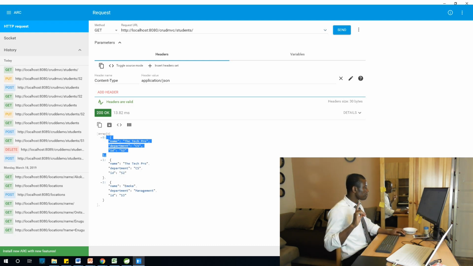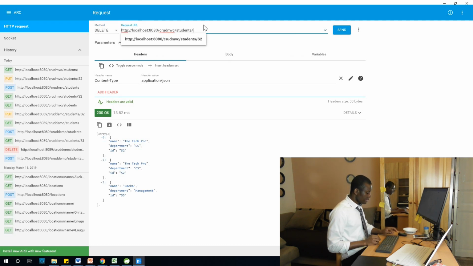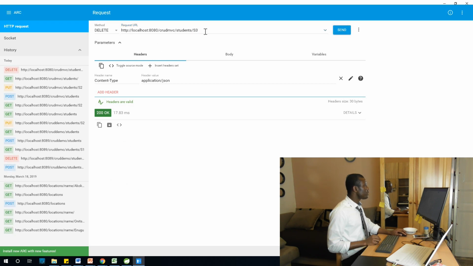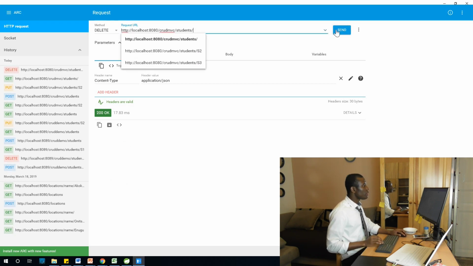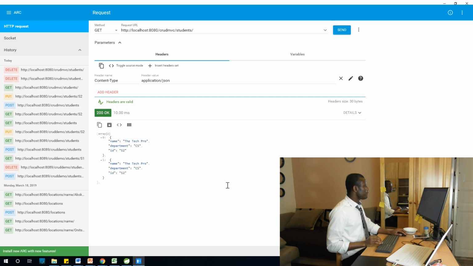So let's now delete a student. Let me delete this student, S3. So I'm going to do a delete to /student/S3. So send. Perfect. So if I go to check, now I have to set it to get, so everything is fine.